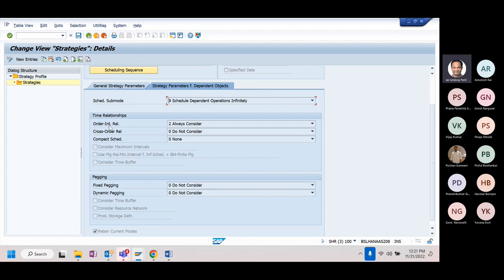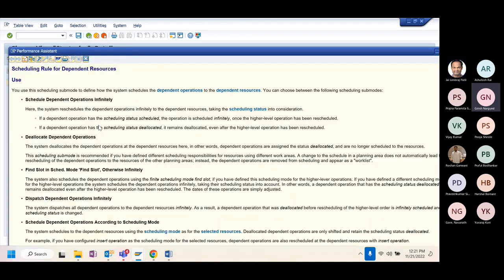Okay. Order internal. Sorry, can you do an F1 there on the schedule dependent operations? Basically what it says is use the same strategy, scheduling mode, as the original. So this is talking about the dependent operation, right? Dependent operation, yeah. The planned order for the dependent resource materials, right? Not planned, not planned.